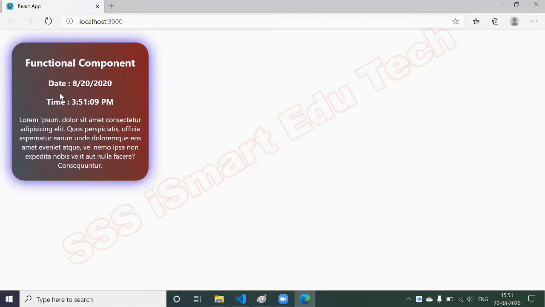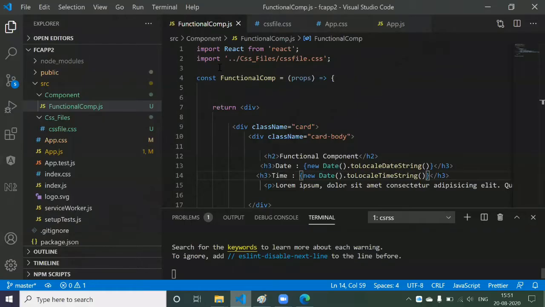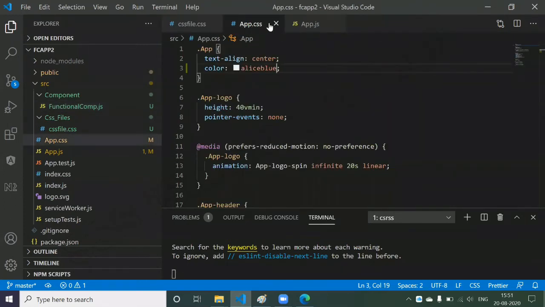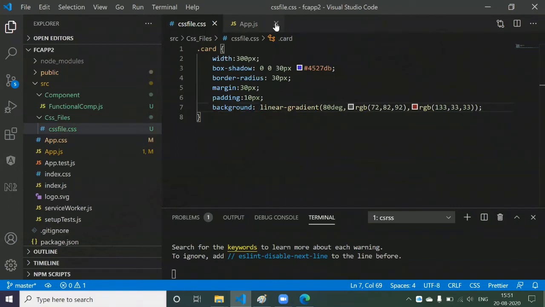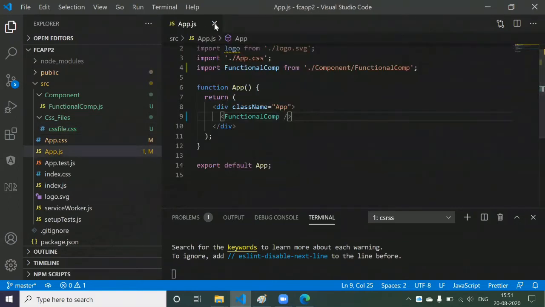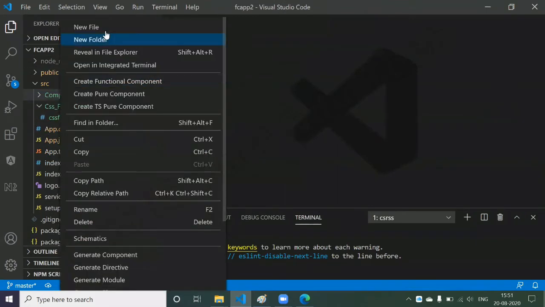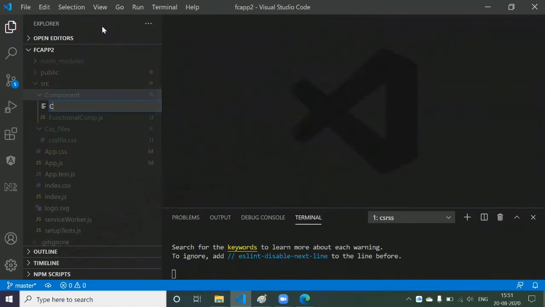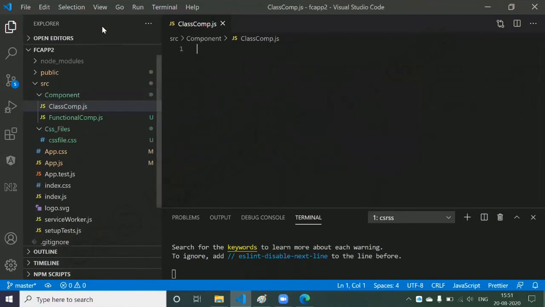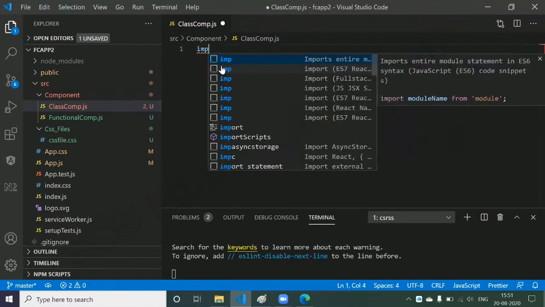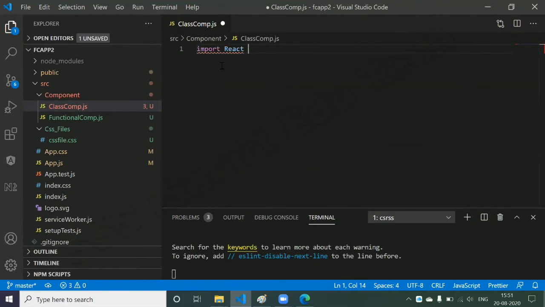Right, now let us create a class component. For that purpose, what we have to do is close everything, just close it, no need, this is also no need, close it. Now in your component folder let us create one more file, like we'll be saying something like classcomp.js. It's like component, right? .js. Done. So the first statement, everybody knows now, import React from React.